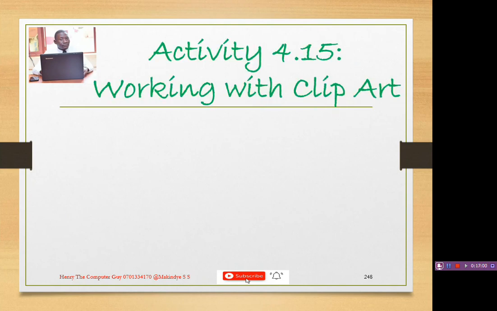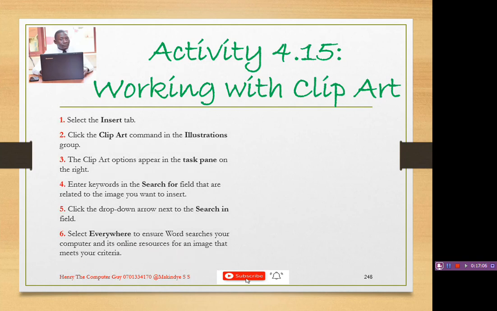So we have an activity that is 4.15, working with the clip art. And they are telling us that you're going to select the Insert tab. Then click the Clip Art command in the Illustrations group. Then it is actually going to appear on the task pane on the right. Then you will be able to enter the keyword you want to search for.